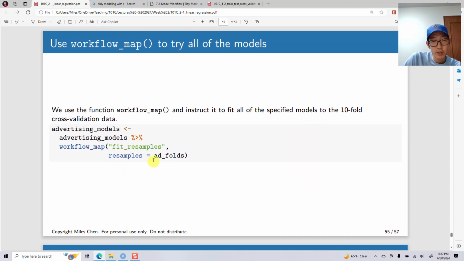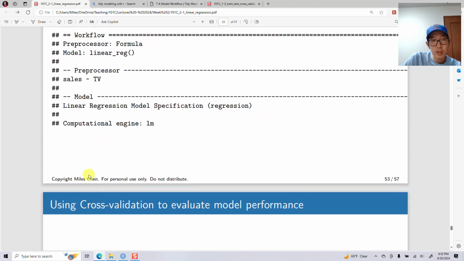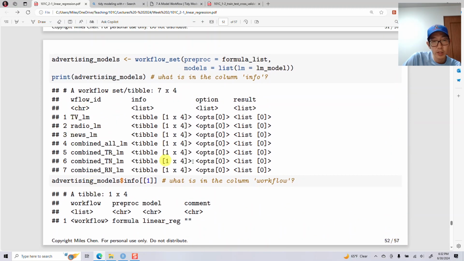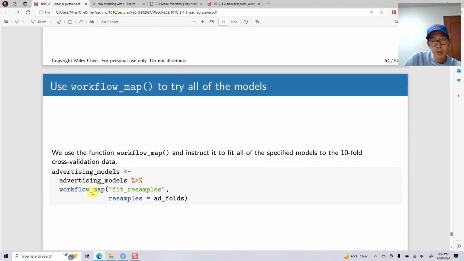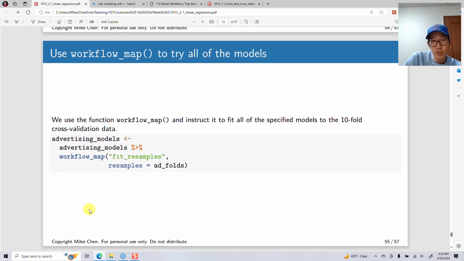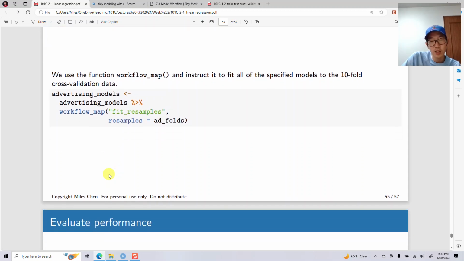And so we do that. We're going to fit the resamples with all of the different advertising models. We've got 7 different LM models, 7 different formulas, and we're going to fit them onto the advertising folds and store all of those results back. It's going to fit each of the 7 models 10 times, so it's going to do 70 of these fits rapidly in succession.